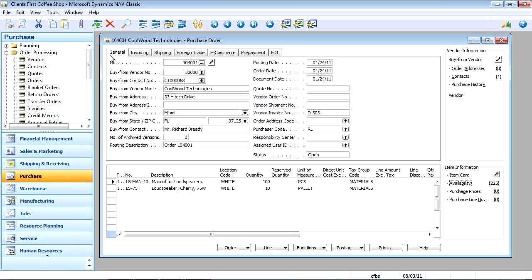The General tab incorporates who am I buying this order from, with the vendor number, the contact at the vendor I'm ordering from, in this case, Mr. Richard Brady from Coolwood Technologies. I can see the posting description will default to the order number, but that can be revised if I want to have a different GL posting description that will accommodate the posting to accounts payable when this transaction is recognized.